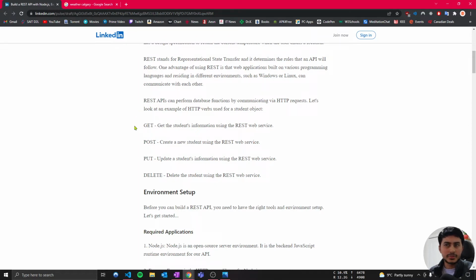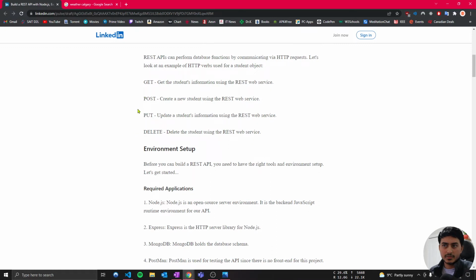So this will be used when we want to get student information. Let's say we have a student database and we want to get the information of a student. We would have a GET request. If we want to create a new student, we would use a POST request, and so on.